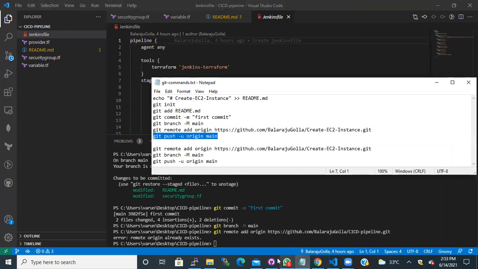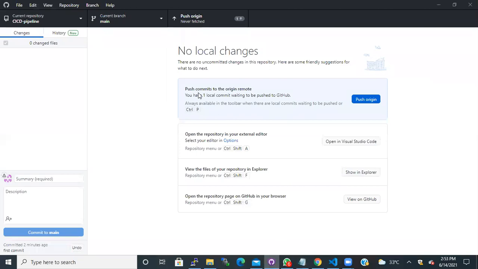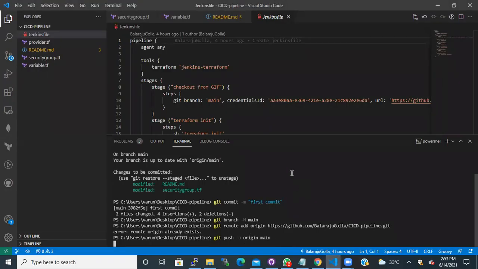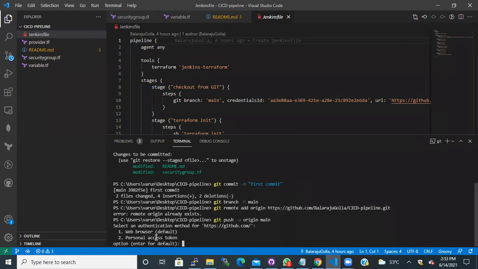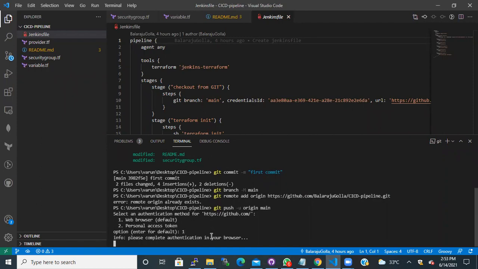Now finally I'm going to push the code into my GitHub. As soon as I push the code into the repository, you won't see this message. You can do the push from here, and you can also do it from the command line. So I just entered git push. What happens? Select, okay, press 1, and then, since this is the first time, it will ask for authentication.